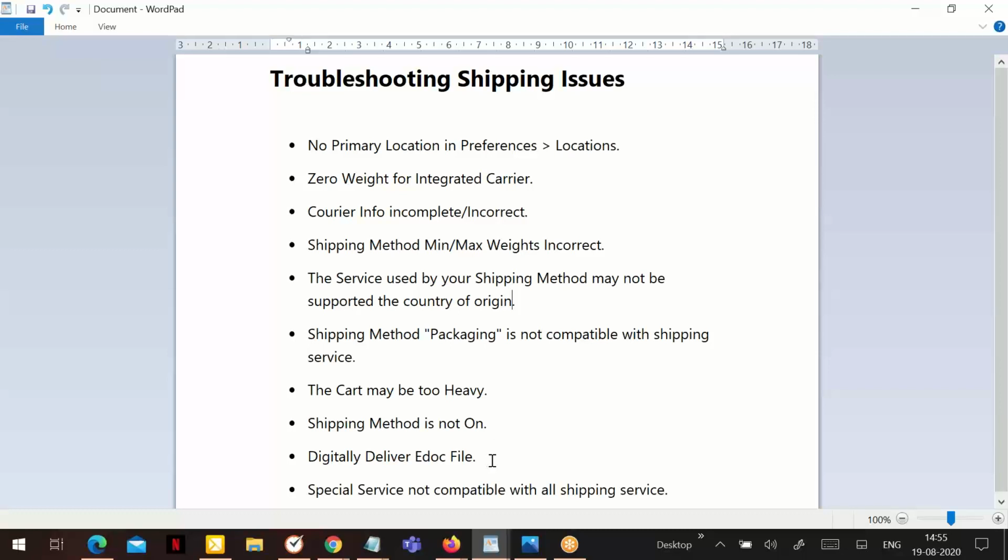Digitally delivery eDoc file. The product is using an eDoc template and digital delivery eDoc file option has been checkmarked. This results in a weight of 0 for shipping purpose. Integrated shipping like FedEx, UPS will not display for the items with the 0 weight. Either uncheck this option or add a new shipping method for the items that are being digitally delivered instead of printed and shipped.